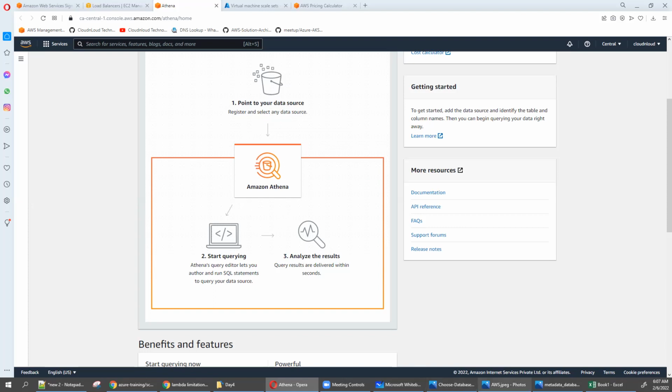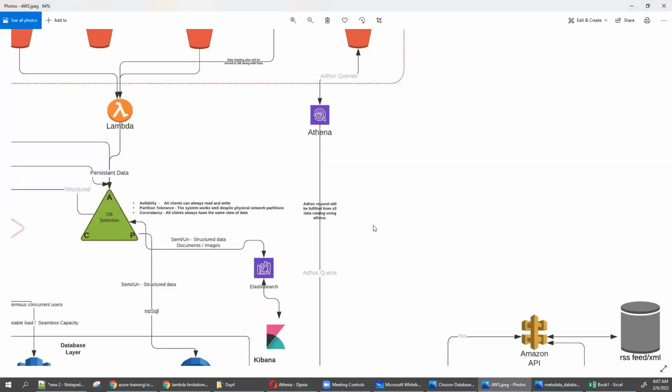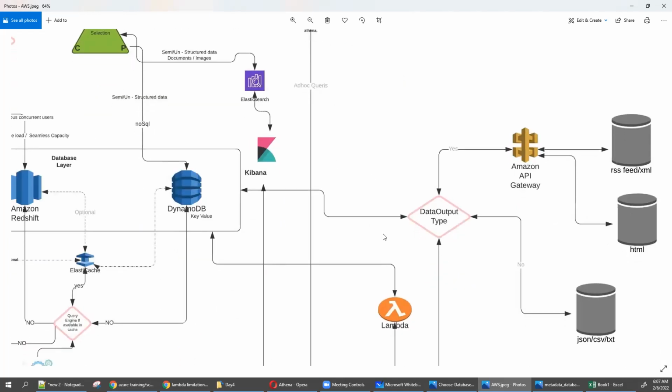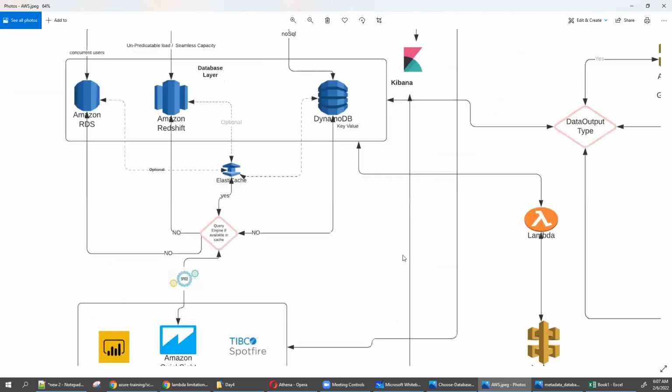That is exactly what I have shown here. Every time you initiate a request, it will go and scan the data, and your query will be answered. Now I have stored the data in the database. Now how can I access it?